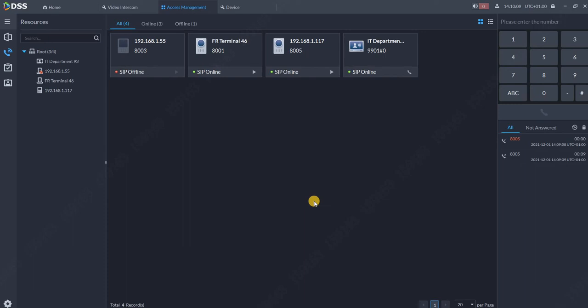So the setting up of the VTO in VTH is not complicated, it's really easy. Just make sure you double check all the settings as was described in the video.